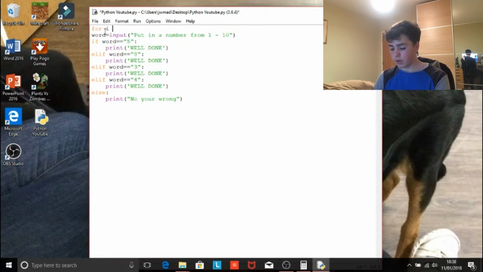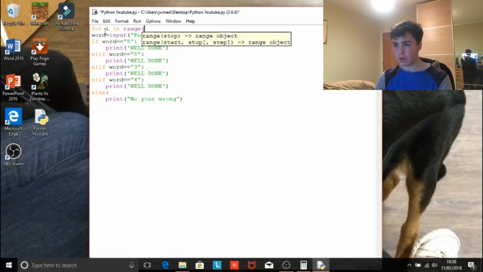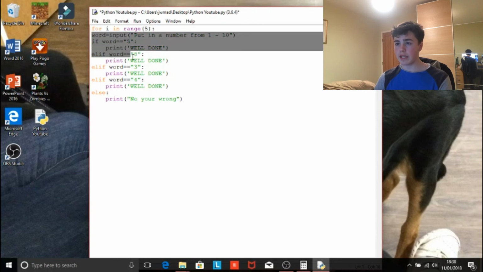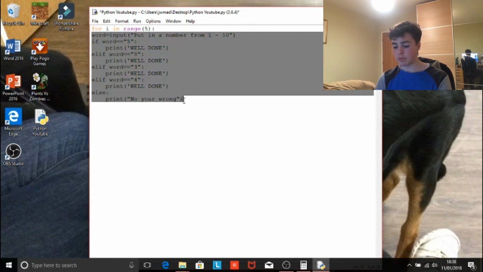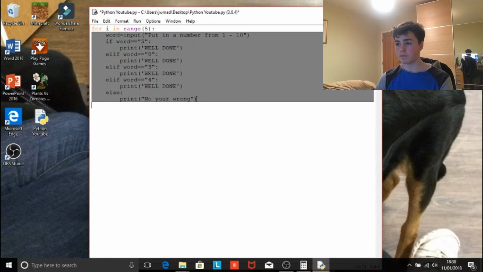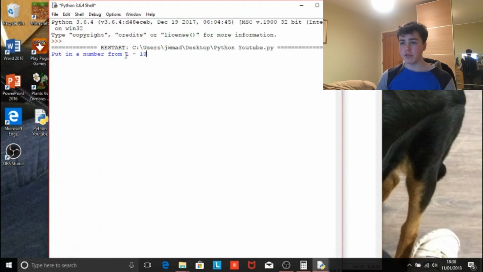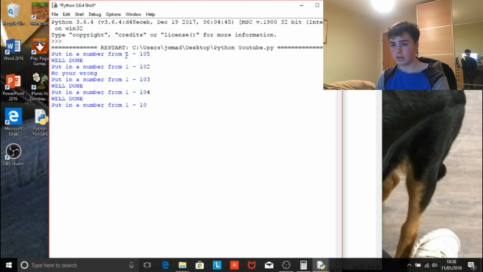Let's introduce a for i in range. So for i in range, we're just going to put all of this in the loop, and we're going to repeat this 5 times. Now this all has to be in the actual loop, so we'll just move that along using tab, wonderful tool. And now this will repeat 5 times. So let's see what this will do. Number from 1 to 10, well done, does it again. And we'll repeat 5 times. 1, 2, 3, 4, 5.